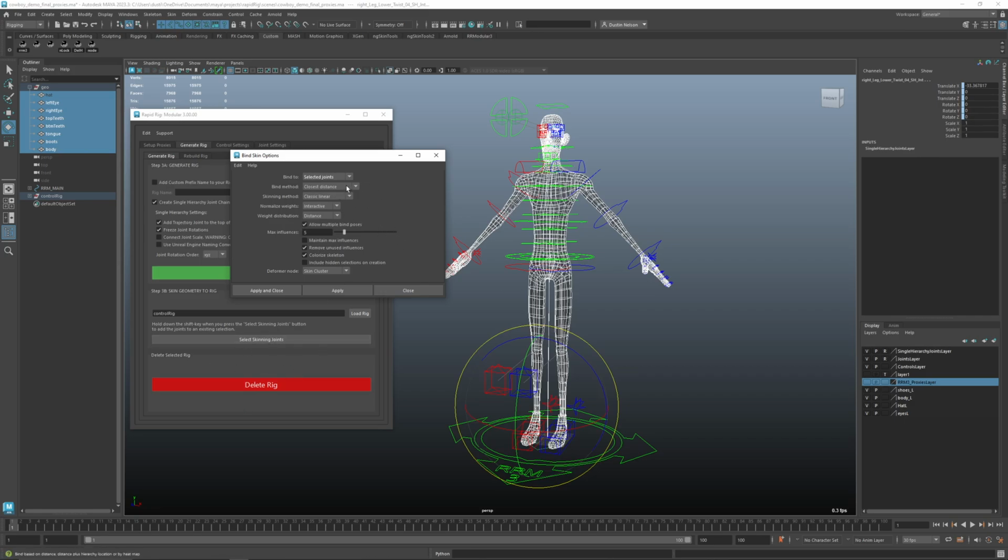And then whatever method you choose is fine. I usually choose closest in hierarchy, or you might want to try geodesic voxel. Heat map is great if you have a closed off mesh. I'm just going to do something simple for now, just to get something skinned. Interactive distance, maybe I'll up my max influence to 6. I'll turn off remove unused influences. Generally, I like to turn that off because Maya sometimes will remove geometry that you don't want it to. And then I'll just hit apply and close.